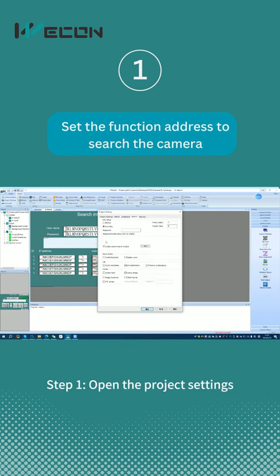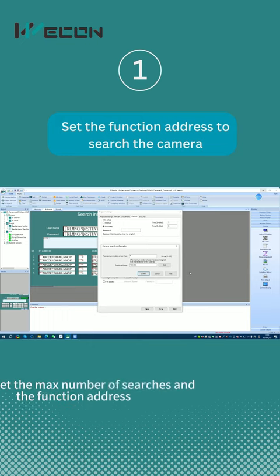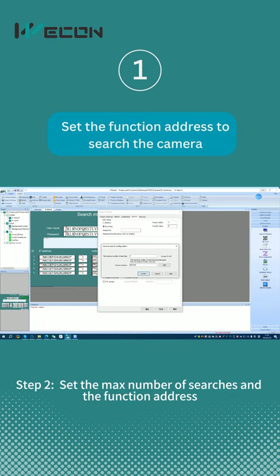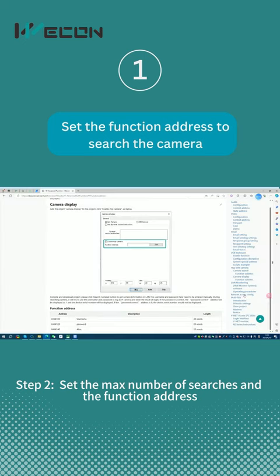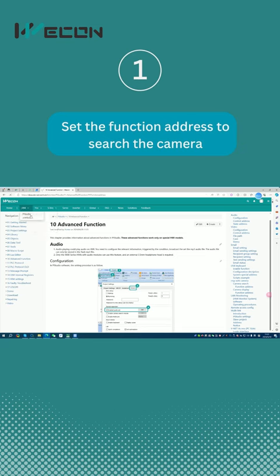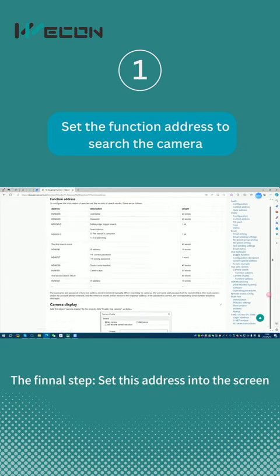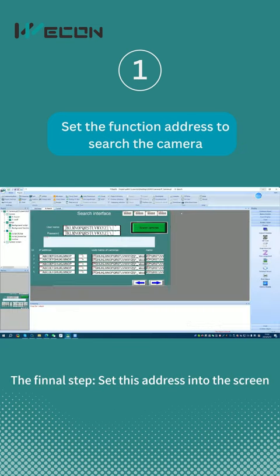Step 1. Open a project setting. Step 2. Click Set and set the max number of searches and the function address. The final step, set the address into the screen.